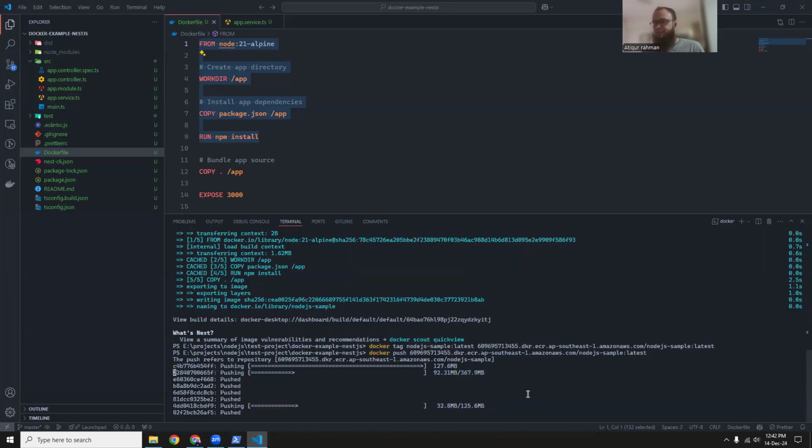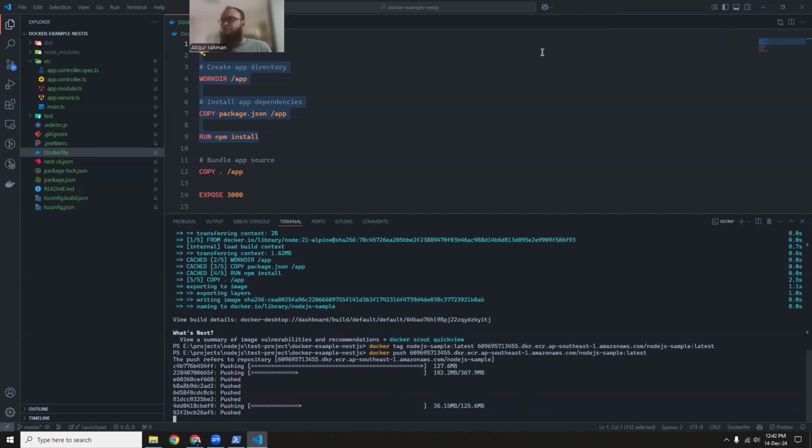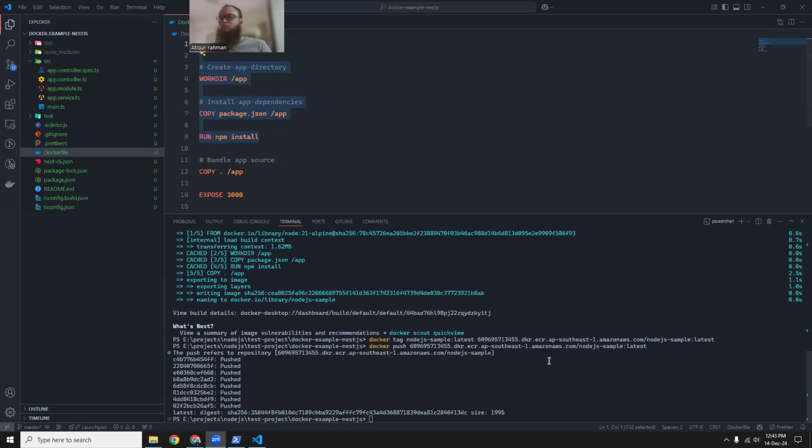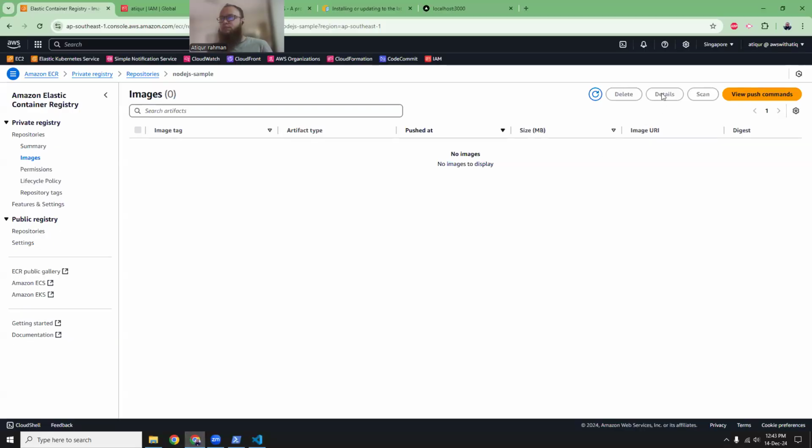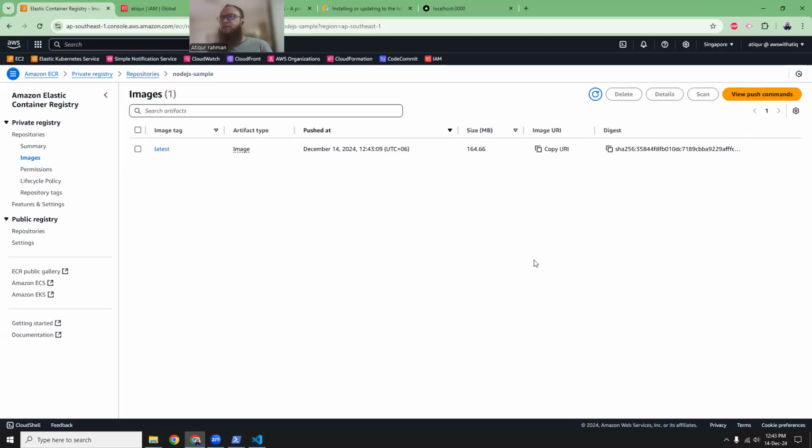It's almost there. Okay, the image pushing is done. So let's refresh this screen. Here is the image, right? So this is the image that I pushed. This is the image URI. You can copy this and you can use this inside any other places in AWS, like EC2 instances, you can use this in ECS, you can use this in EKS, you can use this everywhere. You can use this inside AWS.